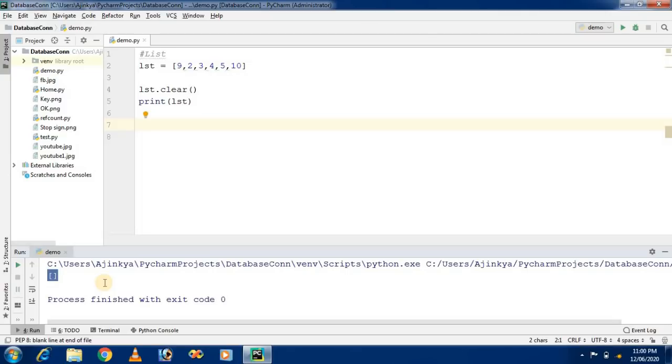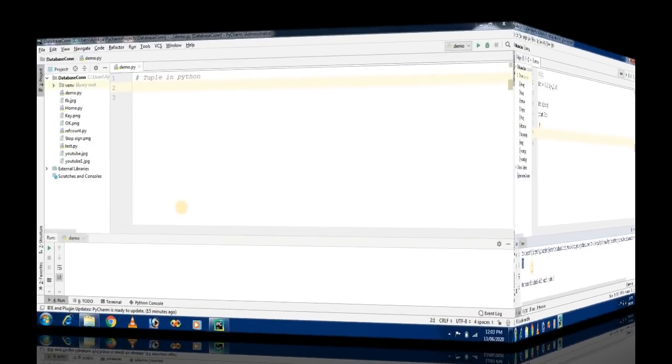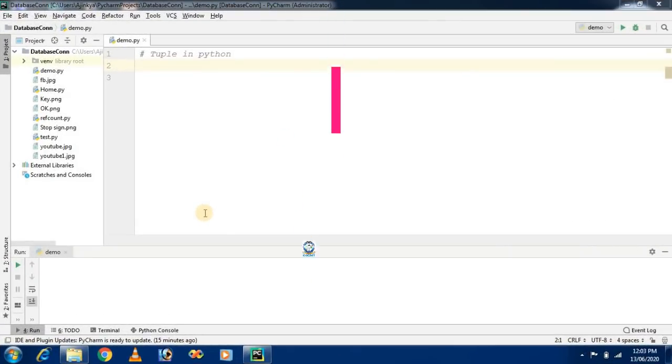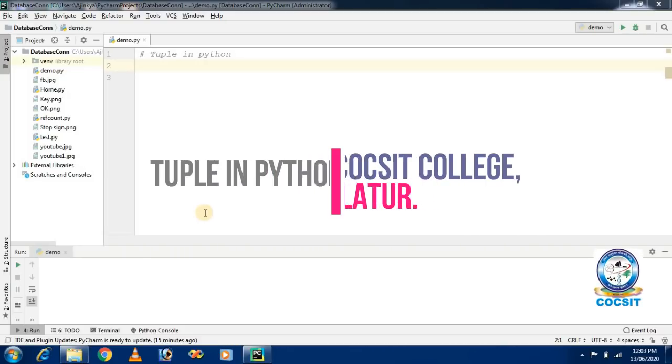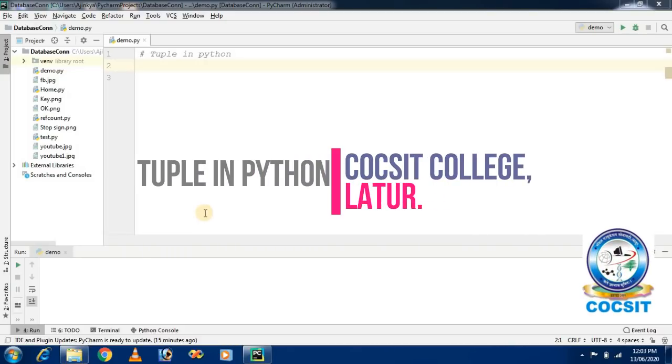That session is called the tuple. So what is meant by the tuple and what kind of operations we can perform with the tuple, we will see in the next session. So let's start our next session, that is, what is meant by the tuple in Python. A tuple is a Python sequence which stores a group of elements or items.